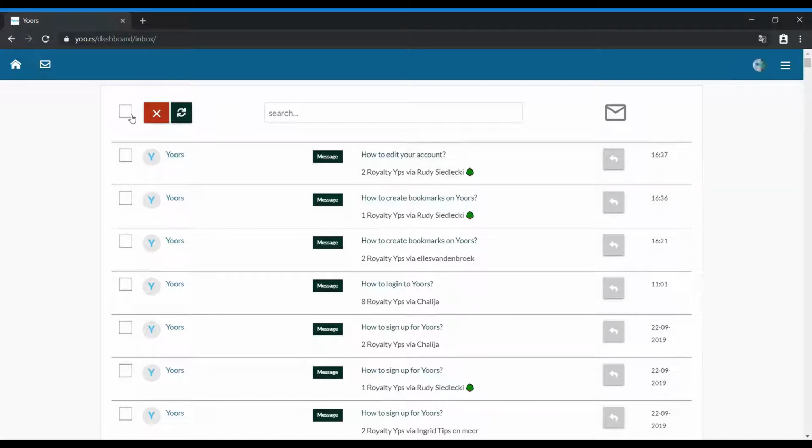To delete a message, I click here and click on delete message. Now it's deleted. And to delete everything, I hit this box and click on delete. But I want to keep these so that I can search sometimes.